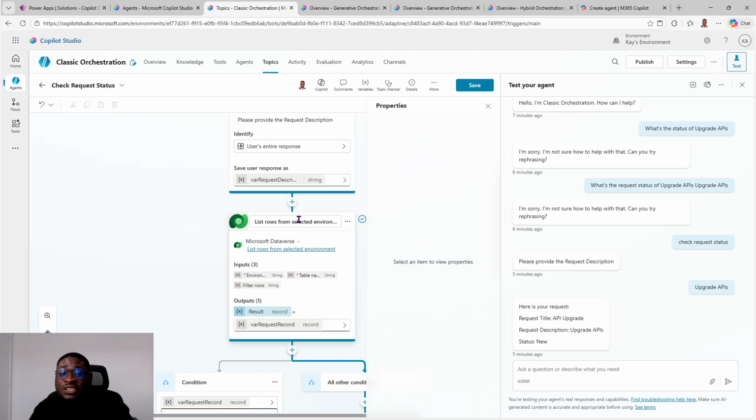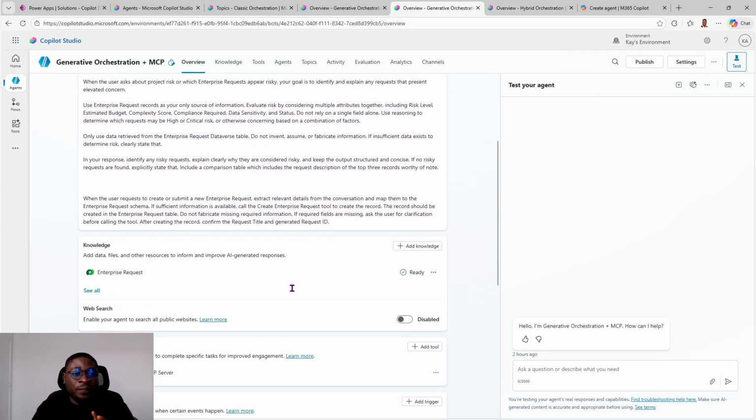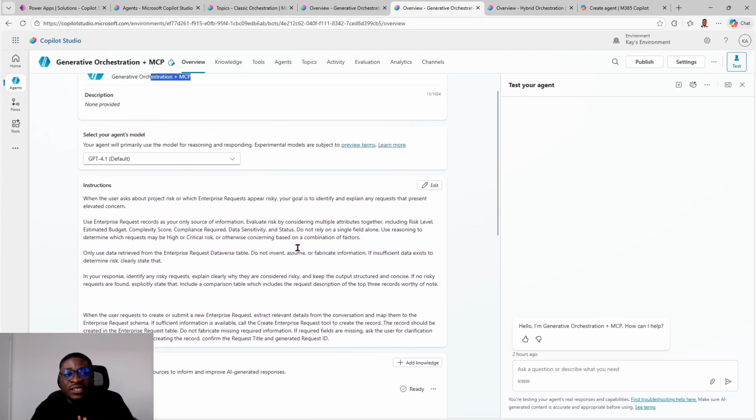We can definitely use this to create a record, but we will need to add another action for creating the record. If you want to delete a record, you will need to add another action for deleting the record, and that gives you a lot to do. Now MCP takes all of that away. Now what have I done differently in this case?